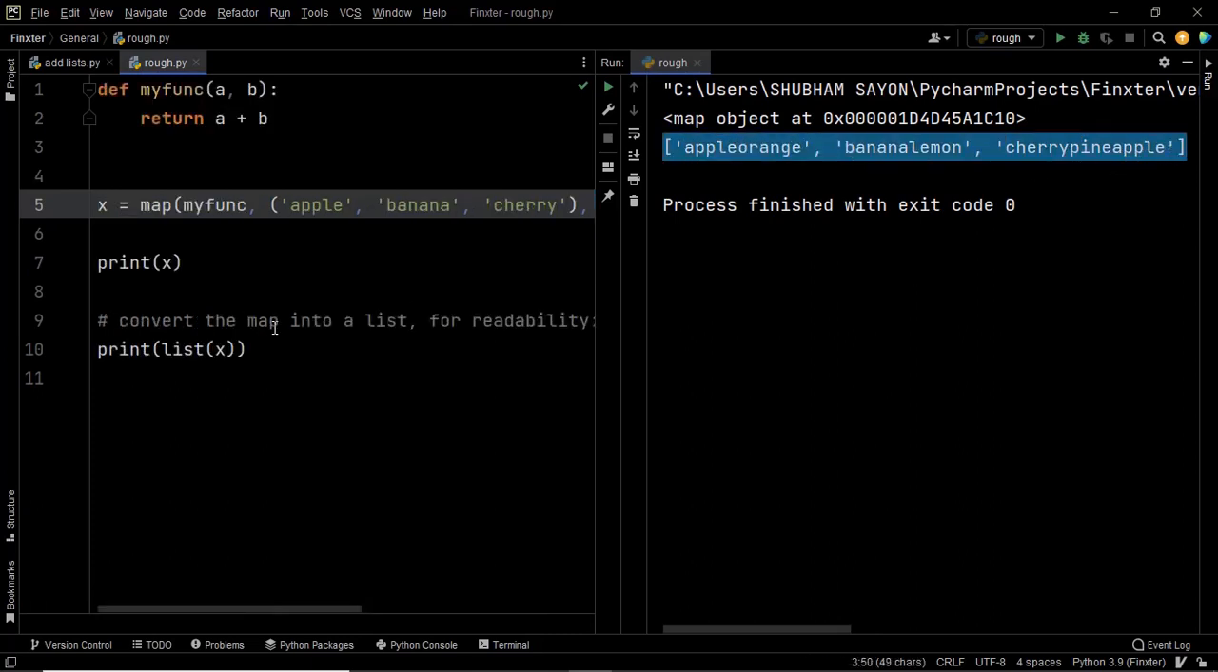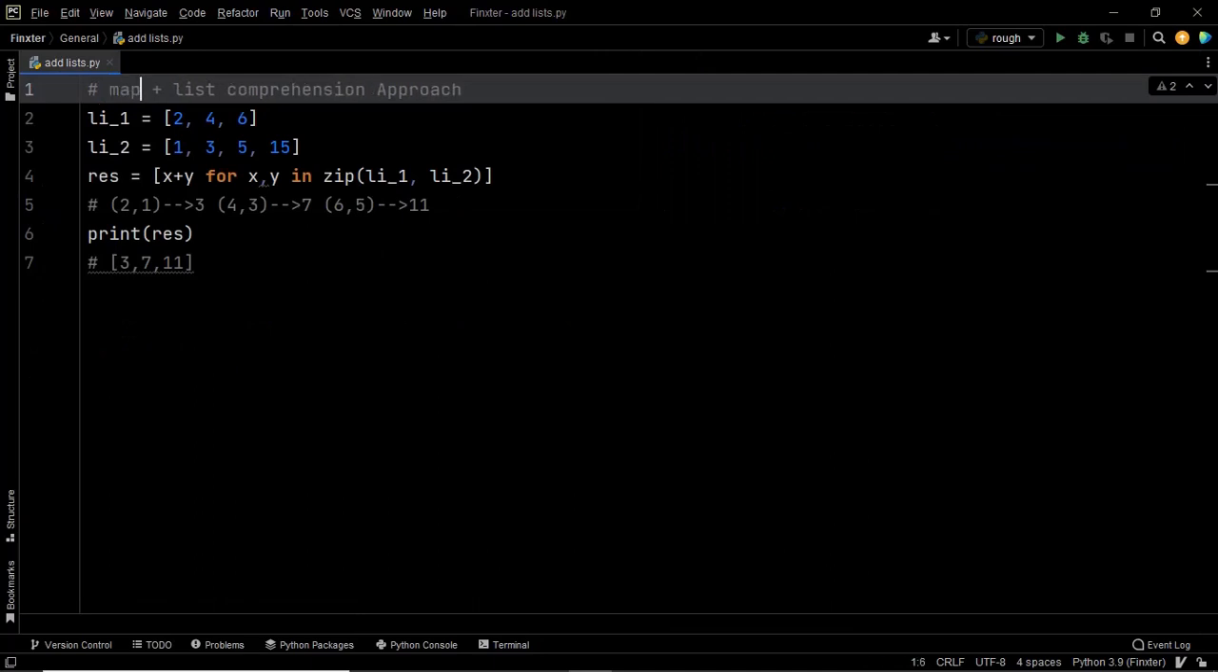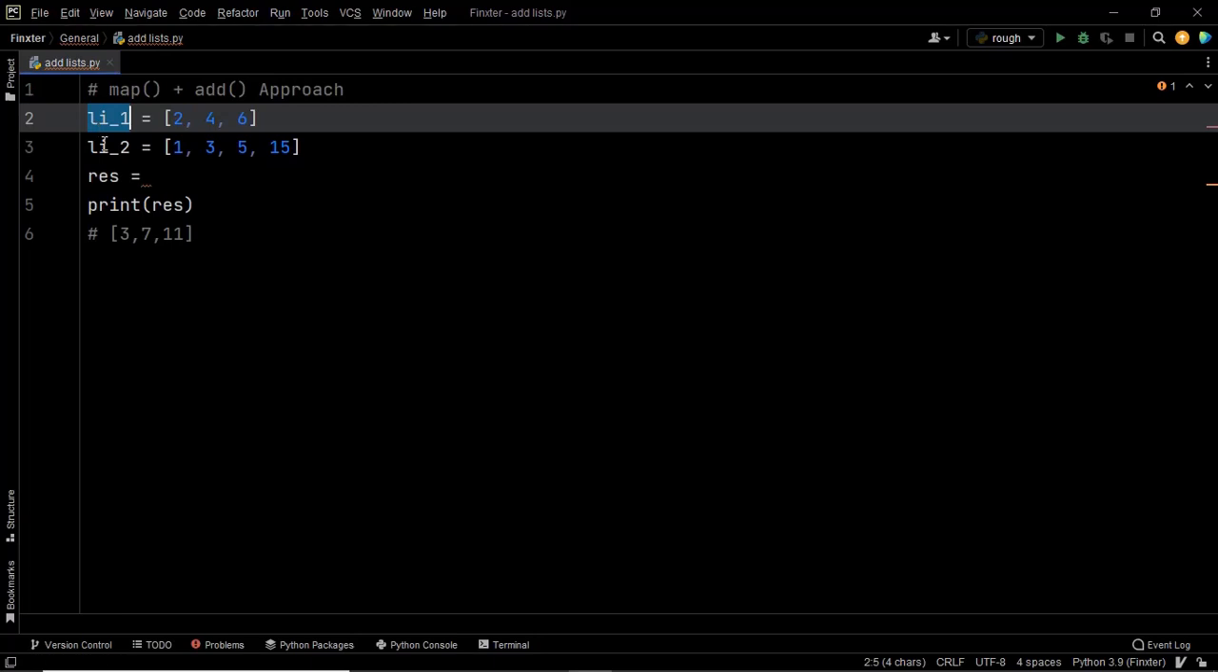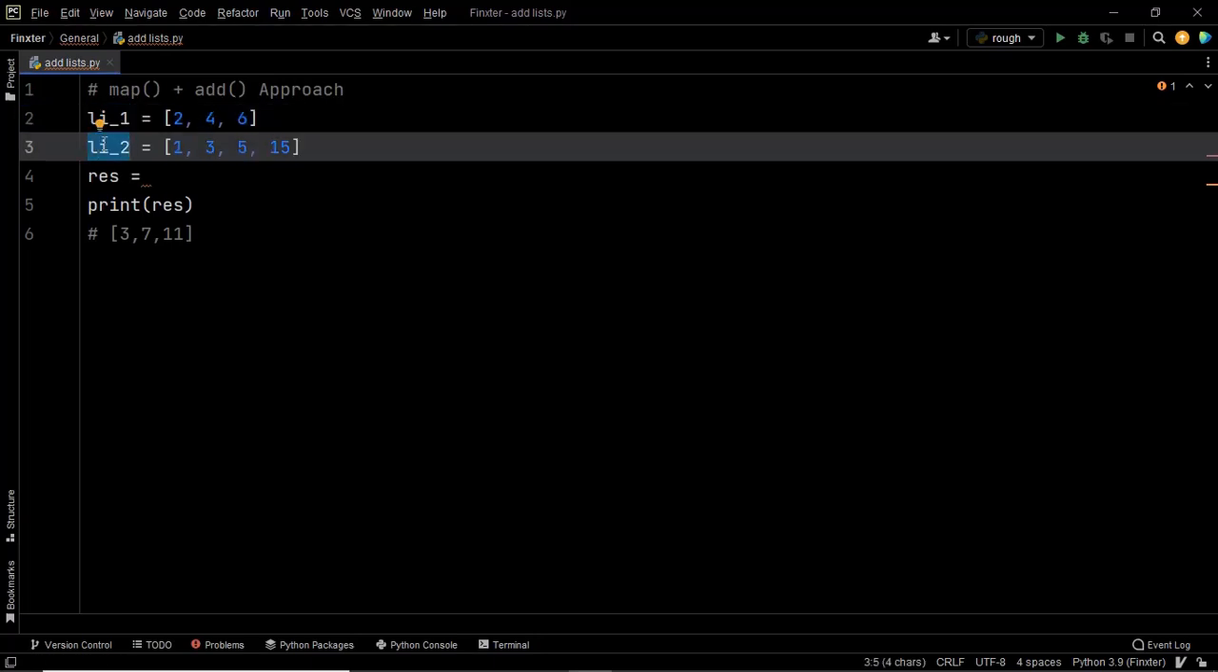Now this is exactly the concept that we are going to use to solve our question. So let us go ahead and try to understand how we can use this concept to solve the problem. So in this case, we are going to use the map method along with the add function to solve our problem. Now, what you can do is go ahead and define a method which adds the elements of list 1 and list 2. But in order to avoid explicit addition, what you can do is use the operator module.